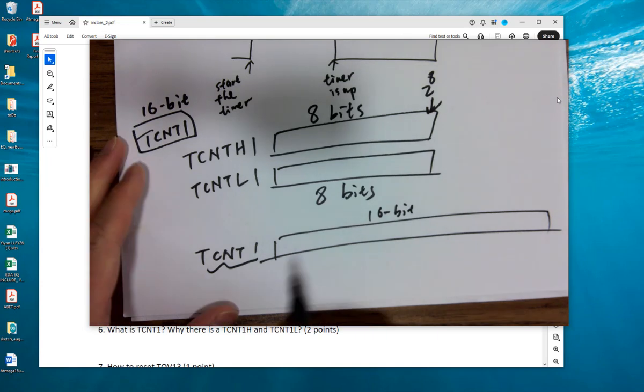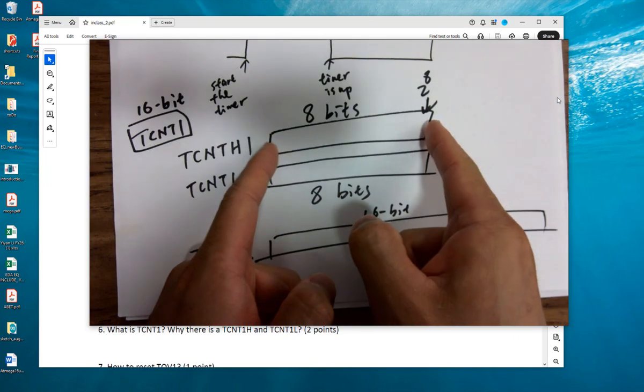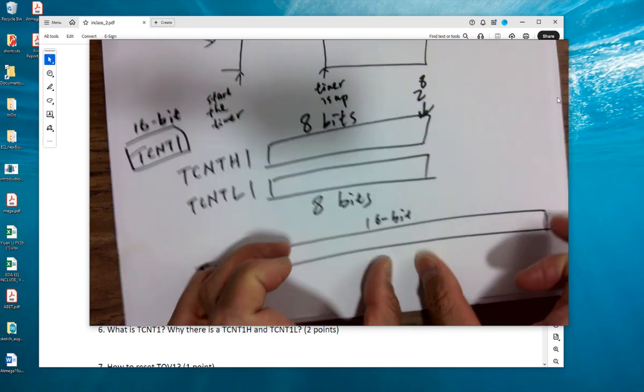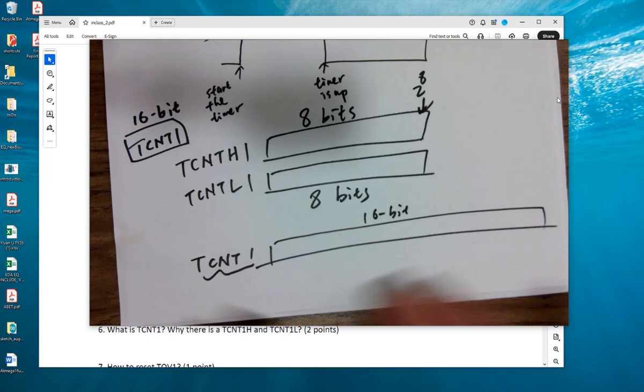Okay? But now let's imagine this thing is already formed, right? By shifting this one to the left by 8 bits, and then ORing this guy. So you are getting this here and this here, okay? So you are forming a 16-bit register. Can you imagine? Because it's being used that way, even though it doesn't physically exist.